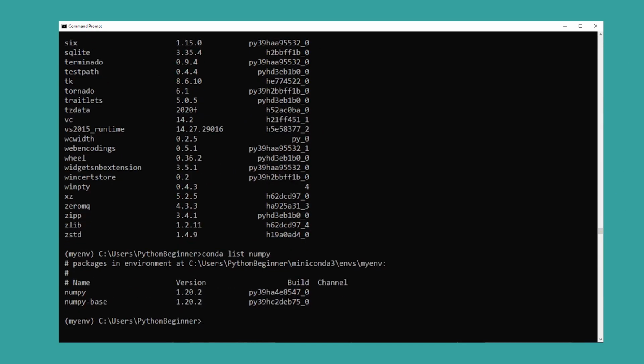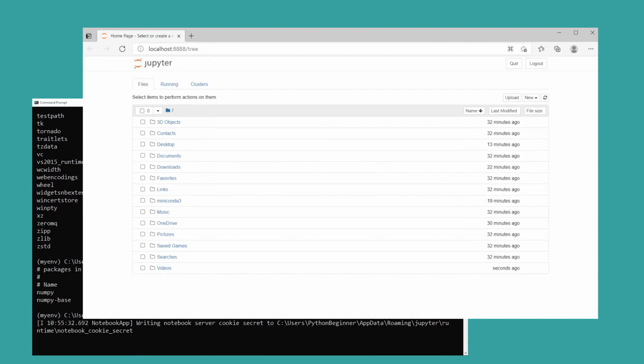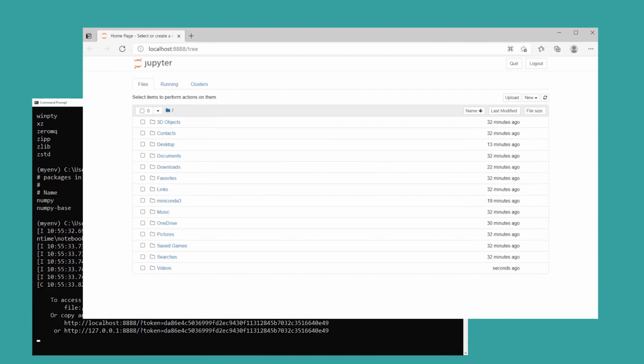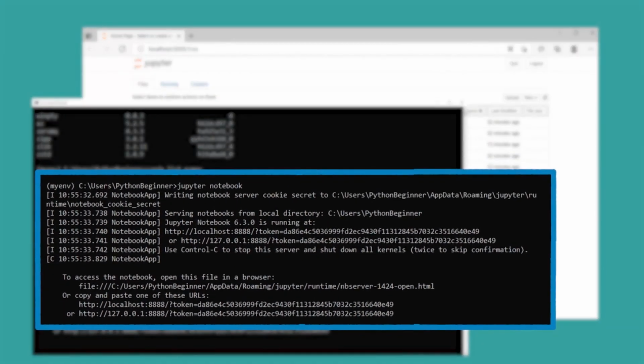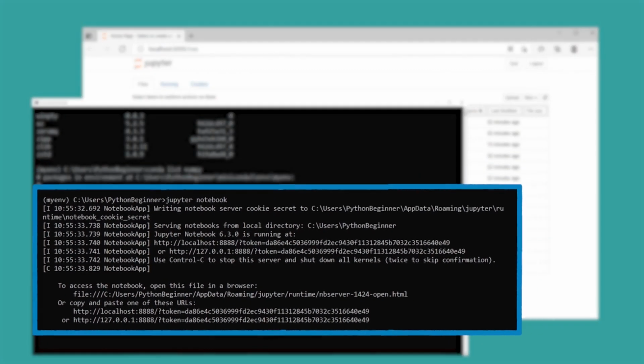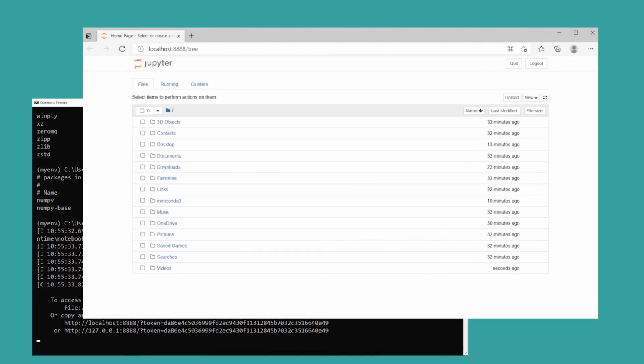Now we're ready to launch Jupyter Notebook. Simply type jupyter notebook, hit enter, and a browser window will automatically open up. Don't close the terminal window. The Jupyter Notebook server is running within your command prompt, so it's important to keep the terminal window open. Now we are inside the Jupyter Notebook.